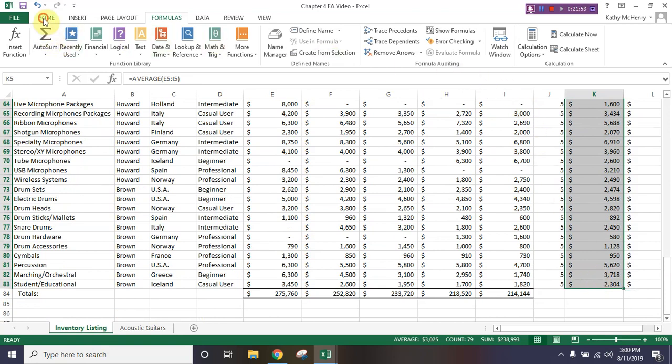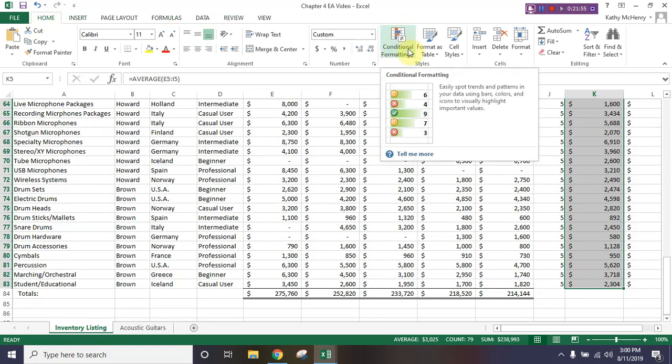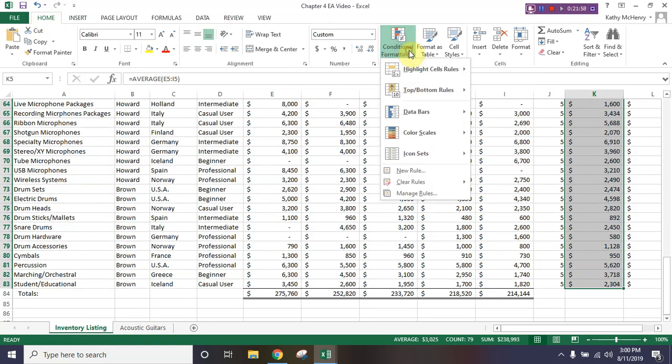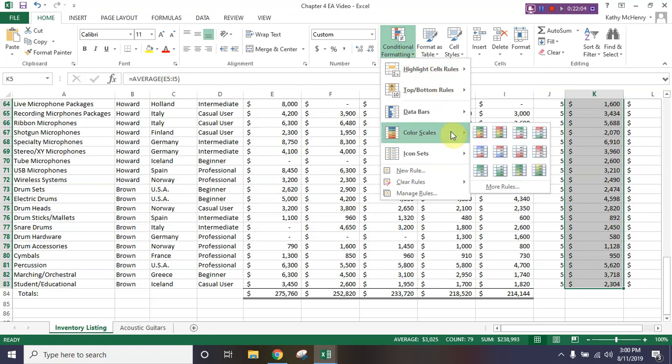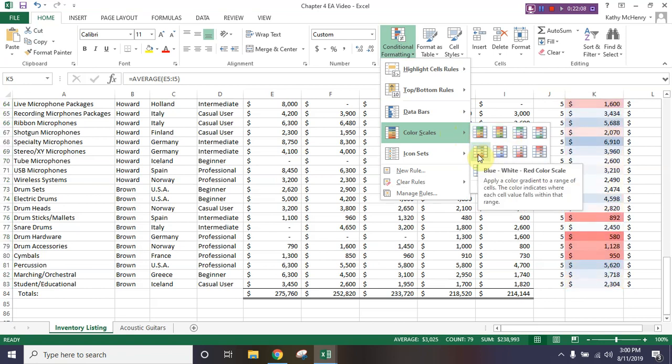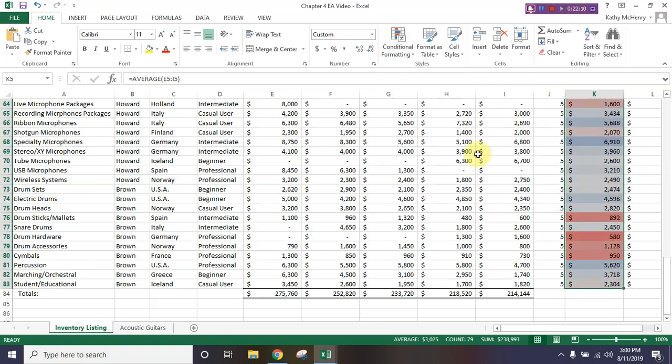and click on your home tab. And right here there's a button that says conditional formatting. Okay. The first thing they want us to look at is the one called color scales. And they want us to choose blue, white, and red. Okay. And if you put your mouse on them, it tells you. So go ahead and click on it.